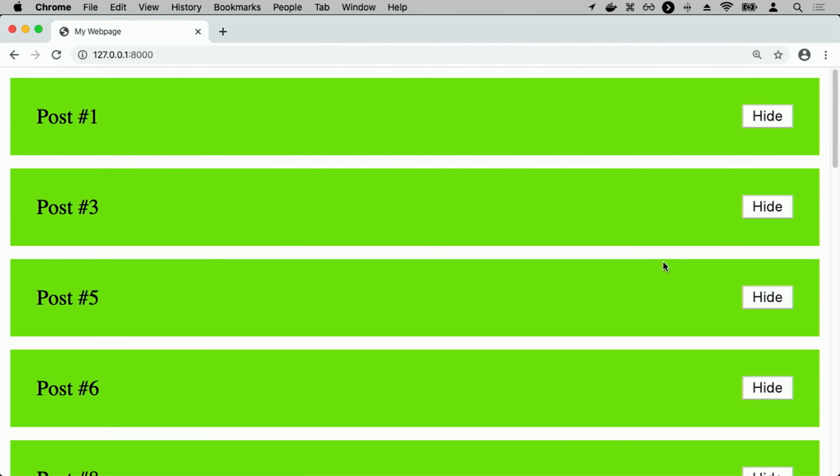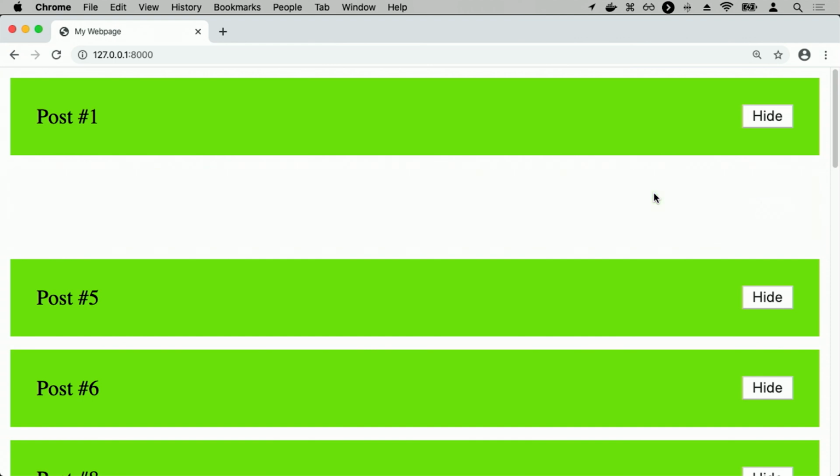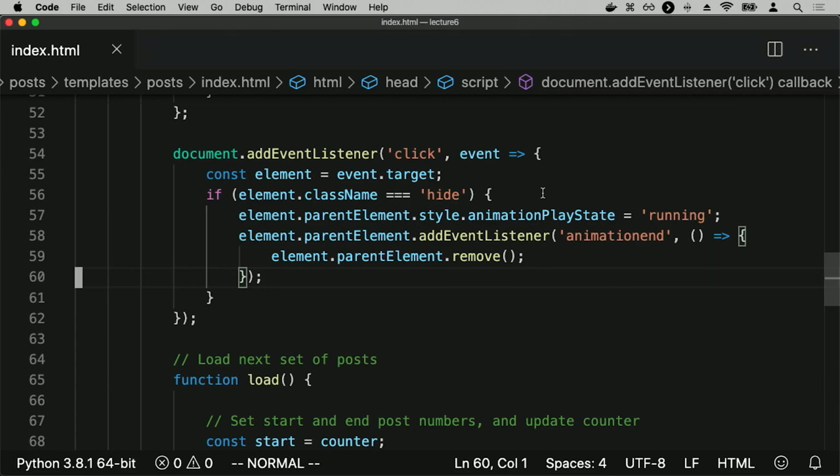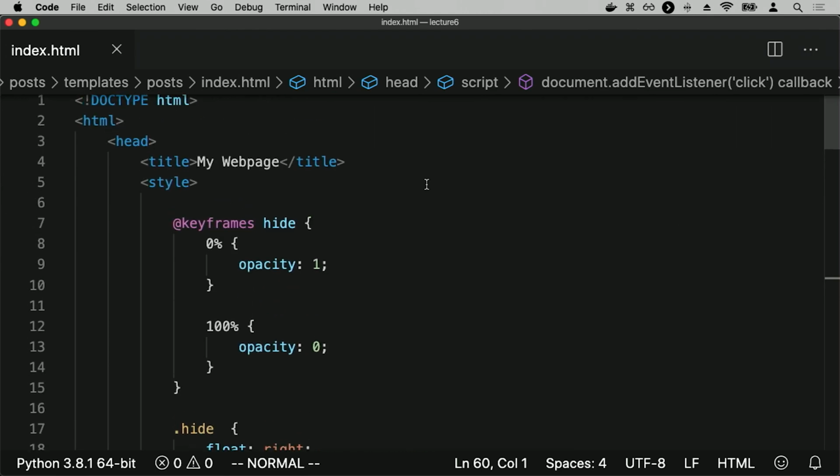One thing you might notice is that it jumps up as soon as the post is gone. If I hide post number 3, it disappears, and post 5 sort of jumps up very abruptly in order to fill its place. What I might like is to be a little bit cleverer, to somehow shrink the size of the post after it's gone so that the post doesn't jump into place, but it slides a little bit more naturally into place. And so there's some additional things I can play with here.